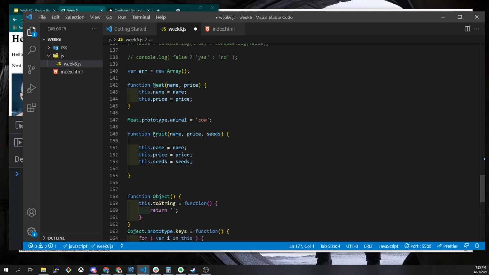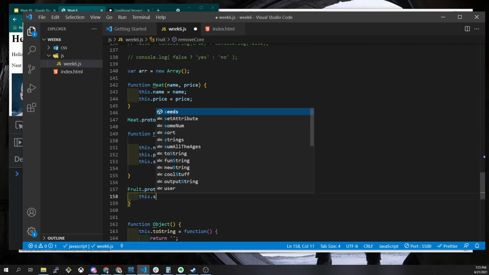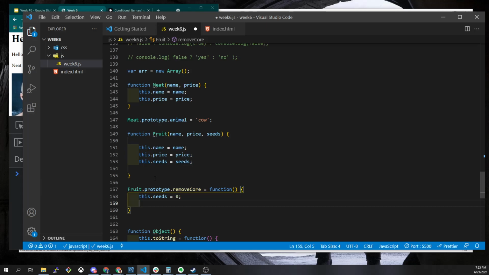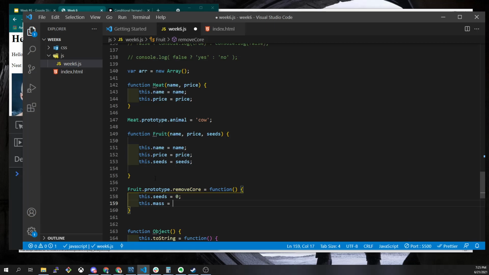So all of those properties that we're including in fruit, for example, this fruit has a name, this fruit has a price, this fruit has seeds. And so when we're going to call more functions on this, we might have a fruit.prototype.removeCore, right? So we've decored the fruit, which instantly says this.seeds equals 0. And maybe if we had a weight attribute, it would be this.mass equals this.mass minus 100 grams, right? So we are creating functions that operate on the specific object itself.